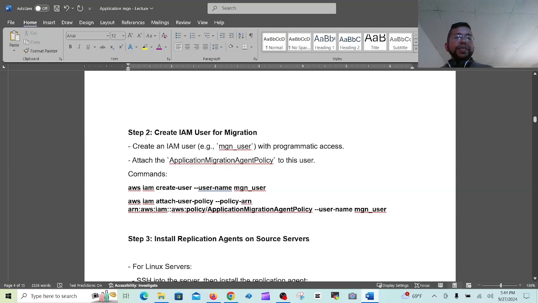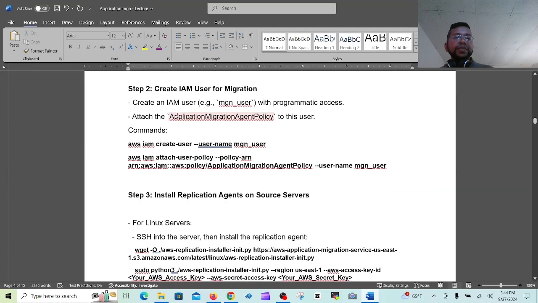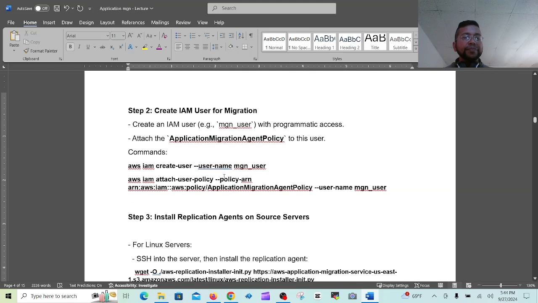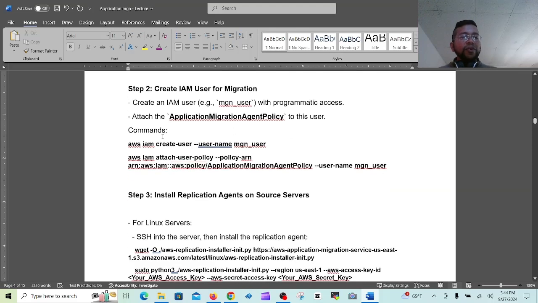Then step 2, create an IAM user for migration. When this is done, you have to create the user and attach this policy, the application migration agent policy. You will find this policy easily when you are attaching the policy. I'll create the hands-on. If you like it, please comment, okay? Then the commands are like this.